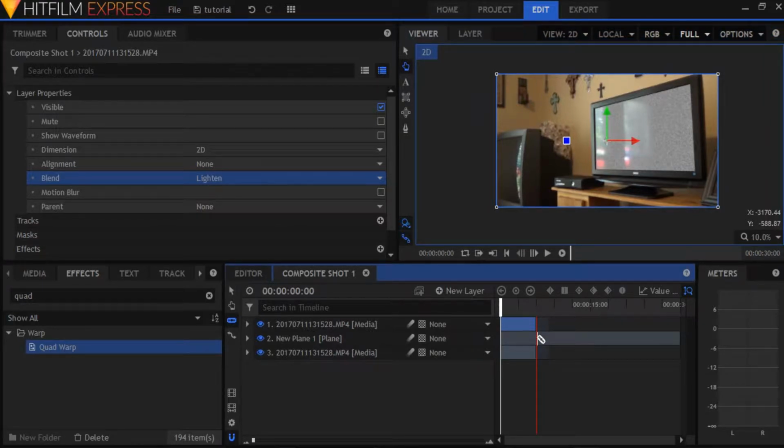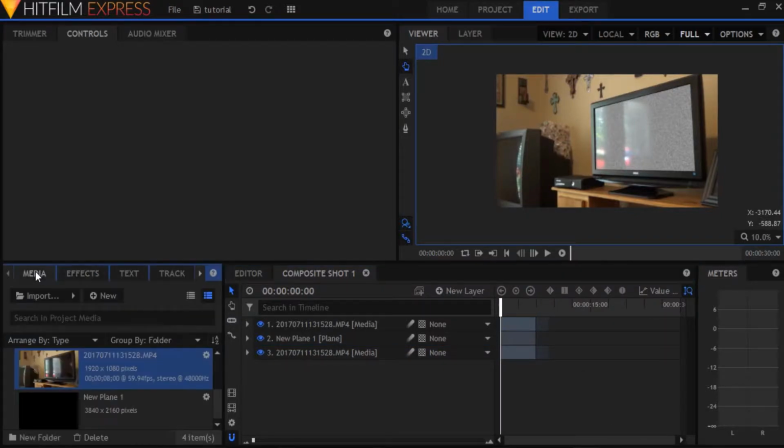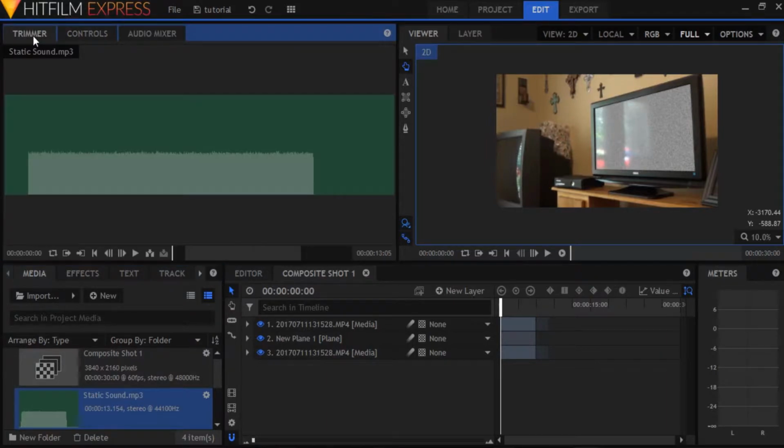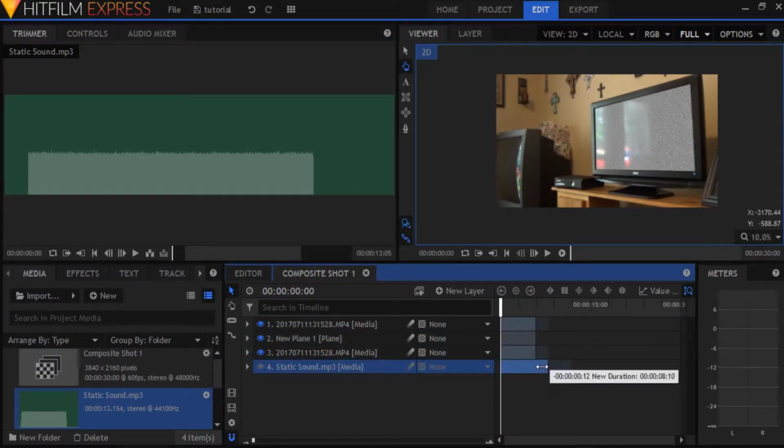I'm going to go ahead and trim this off. This is kind of unnecessary space right here that we don't really need. And so the very last and final thing that we're going to do is click on our static noise. We're going to go to Trimmer. I've already trimmed it up to what I want it, and then I'm going to put it down right here at the very bottom. And there you go. That about wraps it up.